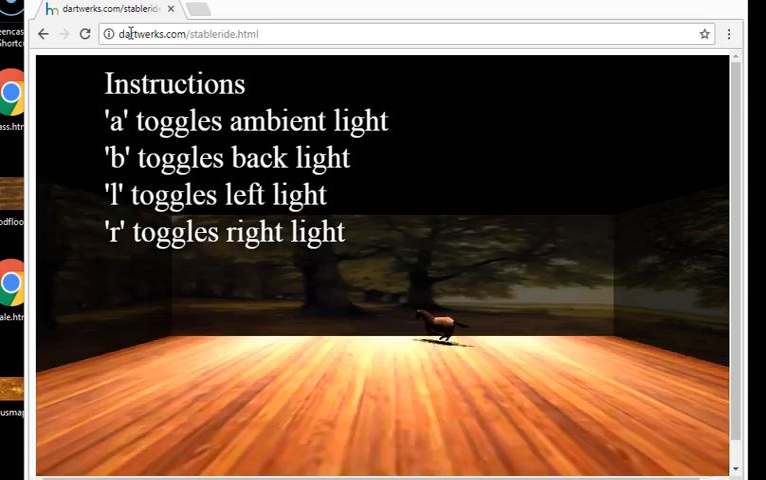I just turned off the ambient and put on the left and right lights. And that's what you get. You should get a couple of shadows.